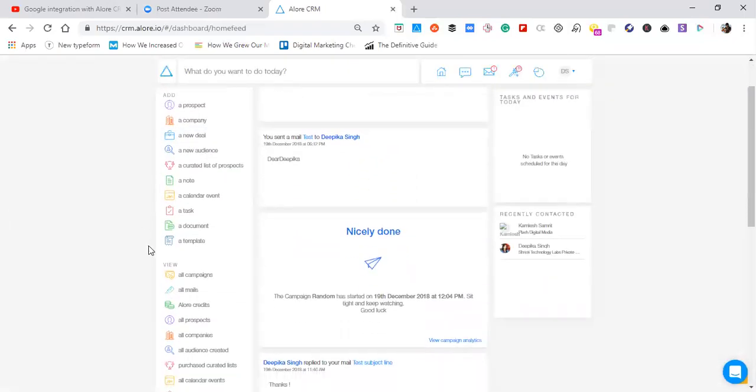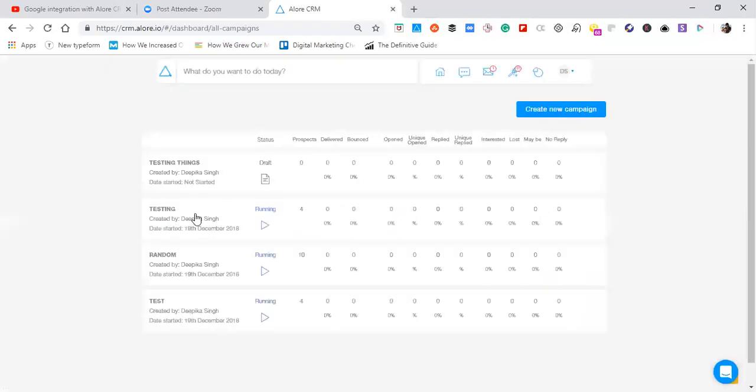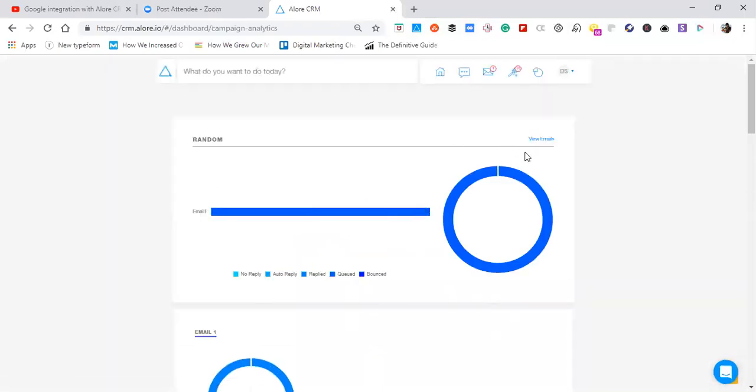Next, I'm going to show you how the campaigns will actually look like. So I'll just show you some of the dummy campaigns that we have here. So let's say this is one random. So these are the kind of analytics Alore provides its users. So the users are able to write campaigns ahead for their prospects and clients, right?